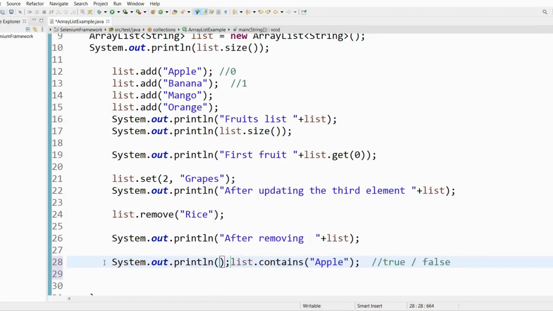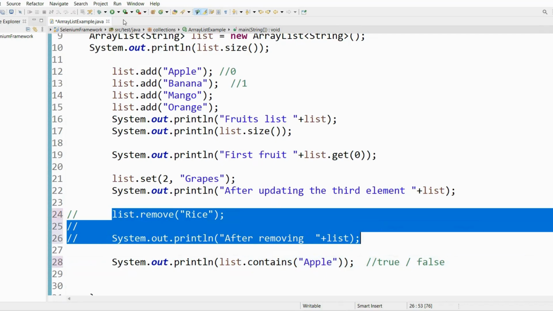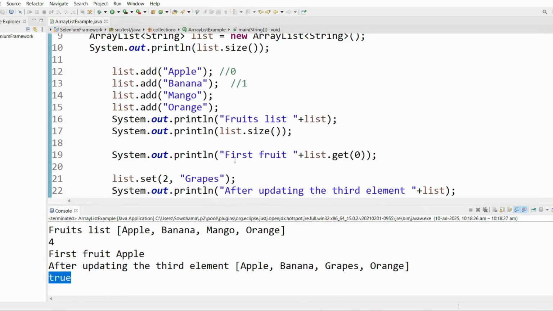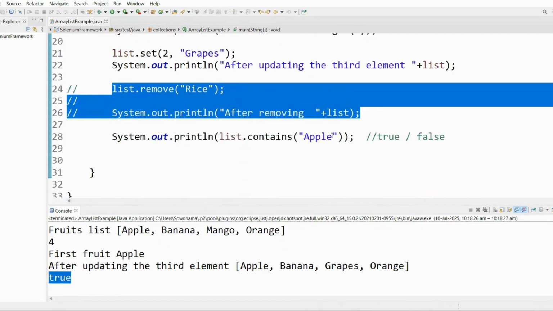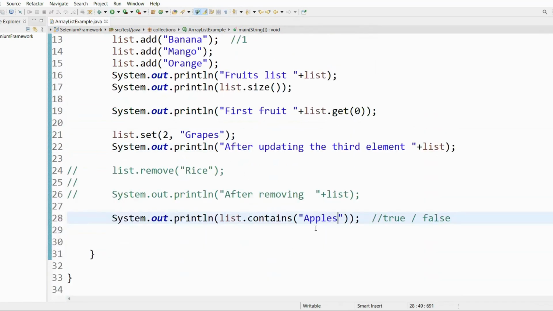I can print the value. So let's print. I'll comment these two lines. Now it's returning true, so apple is available in the list. Suppose I add apples, and let's run this. It is returning false. This is the way you check whether a particular element exists in the array list or not.